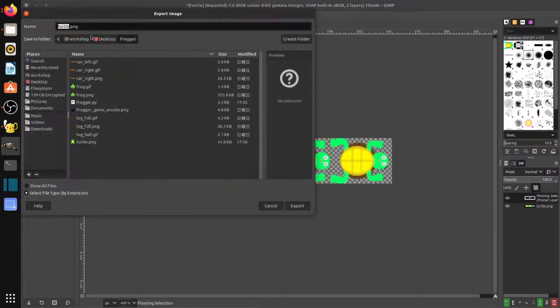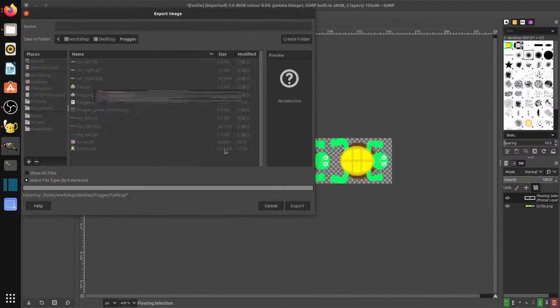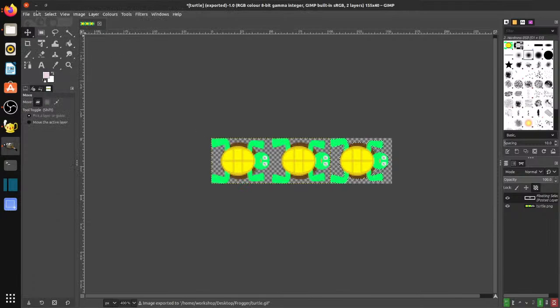So what I'm going to do is go ahead and do file, export as. And if you recall earlier, I said we got to use GIF images. So turtle.gif. So I'm going to hit export and export. And actually, I should call that turtle right.